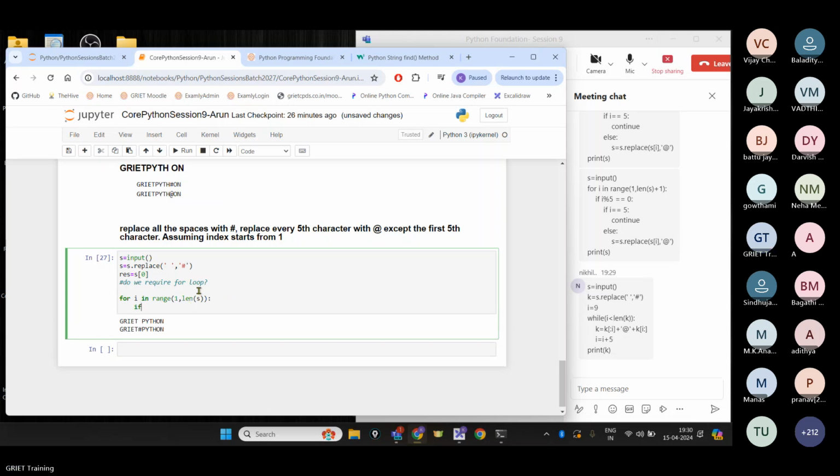Now, you know that in slicing, arrays, whatever it is, in Python or C language, the index always starts from 0, right? So I'll use the if condition to check if i is not equal to 4. Why am I checking i is not equal to 4? Can anyone tell me? Suppose grit is my input. Starting from index 0 means 0, 1, 2, 3, 4. So the first fifth character is located at which index? It is located at index 4, right? That's why we are checking if i is not equal to 4.